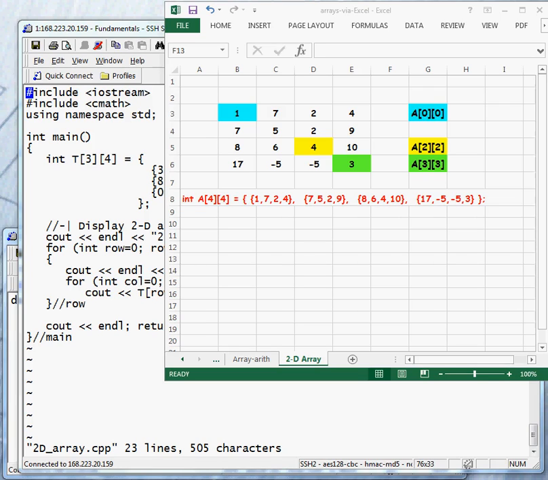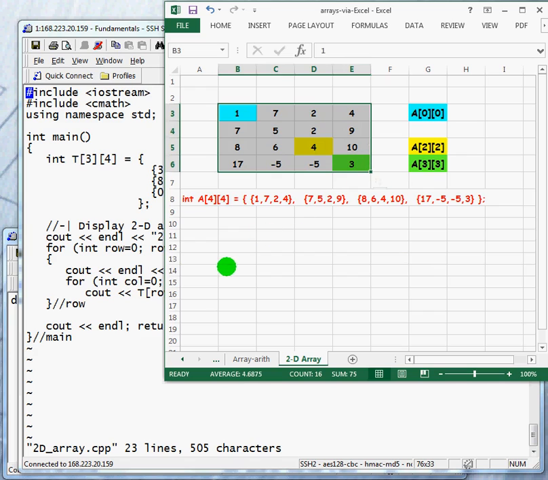Welcome back. This is video 4 on arrays. The focus of this video is two-dimensional arrays. A two-dimensional array looks like this. It consists of rows and columns of information. It's normally a rectangular shape with a certain number of rows. In this case there are 4 rows, and there are 4 columns. So we would say this is a 4 by 4 two-dimensional array.